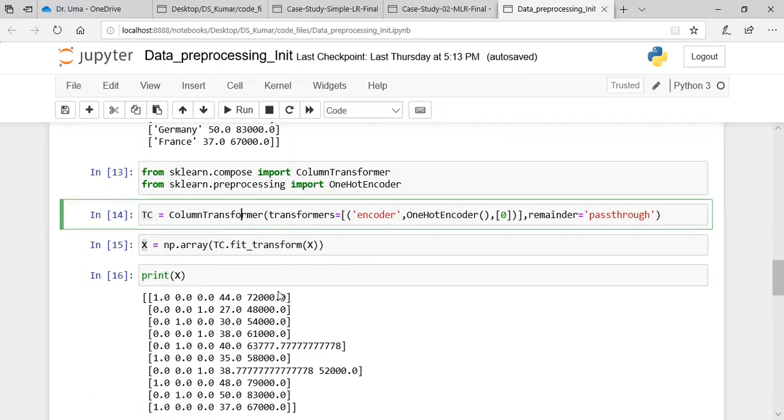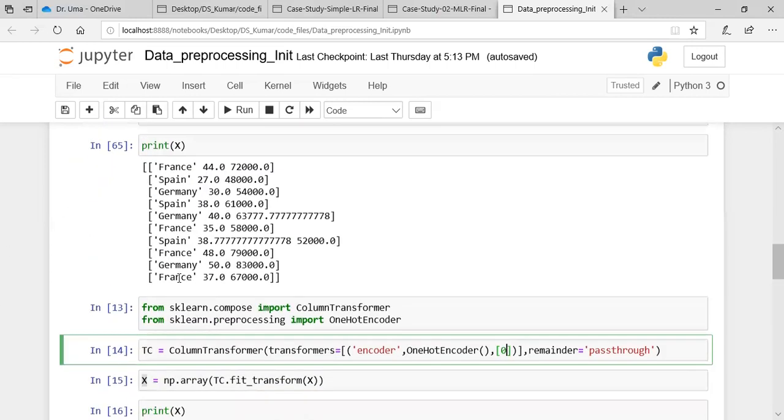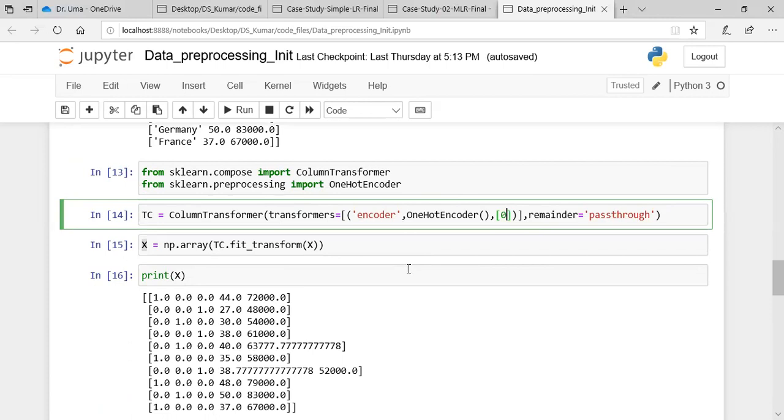So what we are doing is applying the column transformer as a part of the encoding technique, with one hot encoder, and we just need to specify the index value. I want to apply it on the first index of this particular thing so that we can get the conversion process. And what do you mean by this, friends?